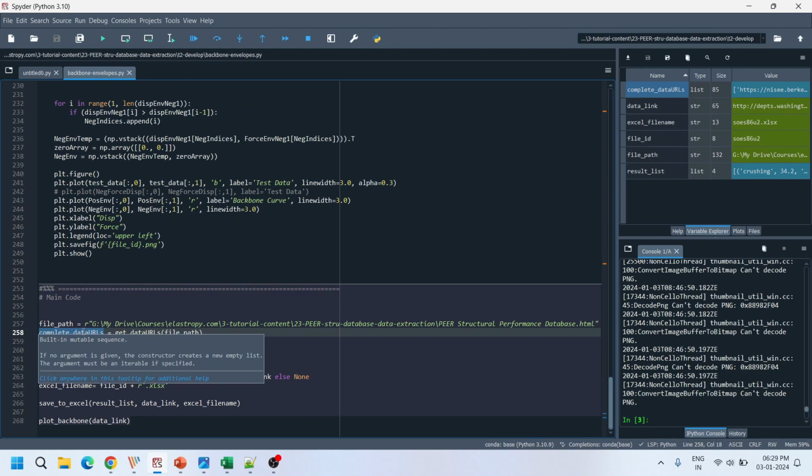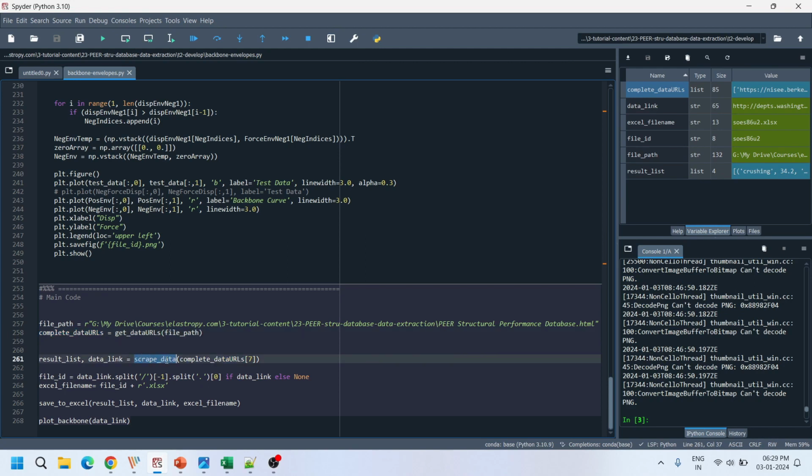And after getting the complete URLs of each XML file, I'm just passing it to a special function called scrape data. Here for demonstration purpose, I'm just passing one URL. If you want to get all the data that is available in this HTML file, you can just put this line in a for loop such that the for loop will automatically iterate the specimen numbers. So here I am just giving a specimen number 8. Since Python starts from 0, 7 represents specimen number 8. So let's see what is being done by the scrape data function.